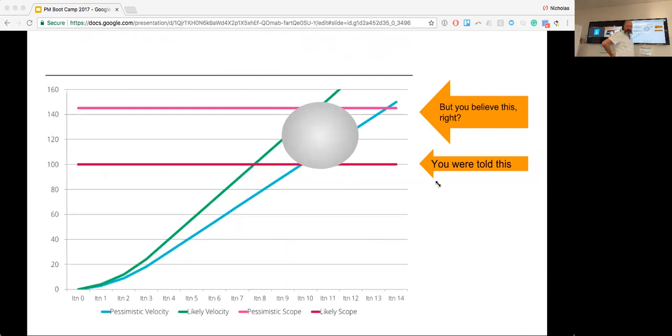This is just to say there's actually a burn-up now, but you have this kind of pessimistic velocity. You might like it to be X, but you know that things are going to go slightly slower than people think. So you need to build that pessimism into your plan.